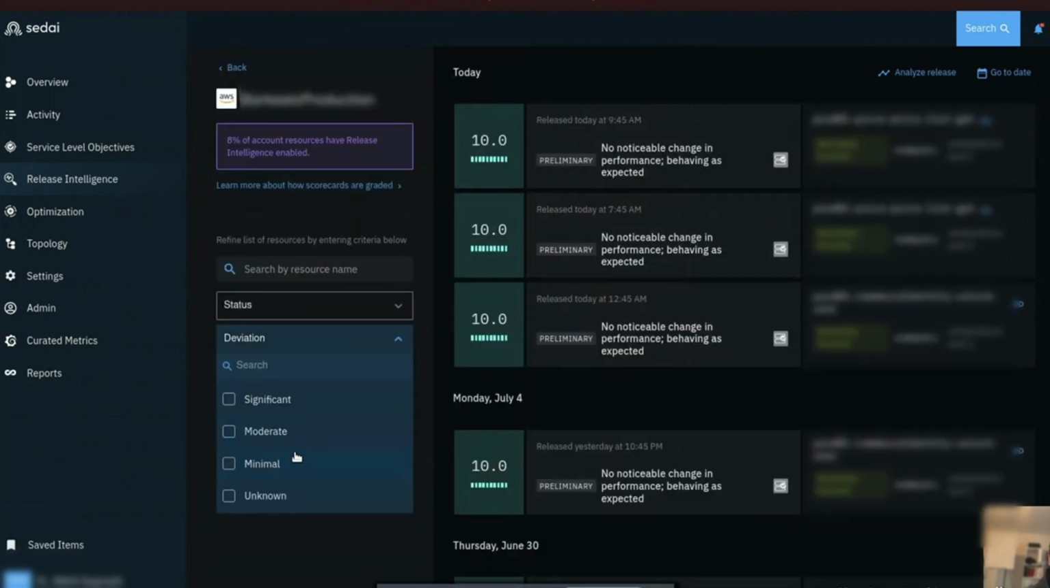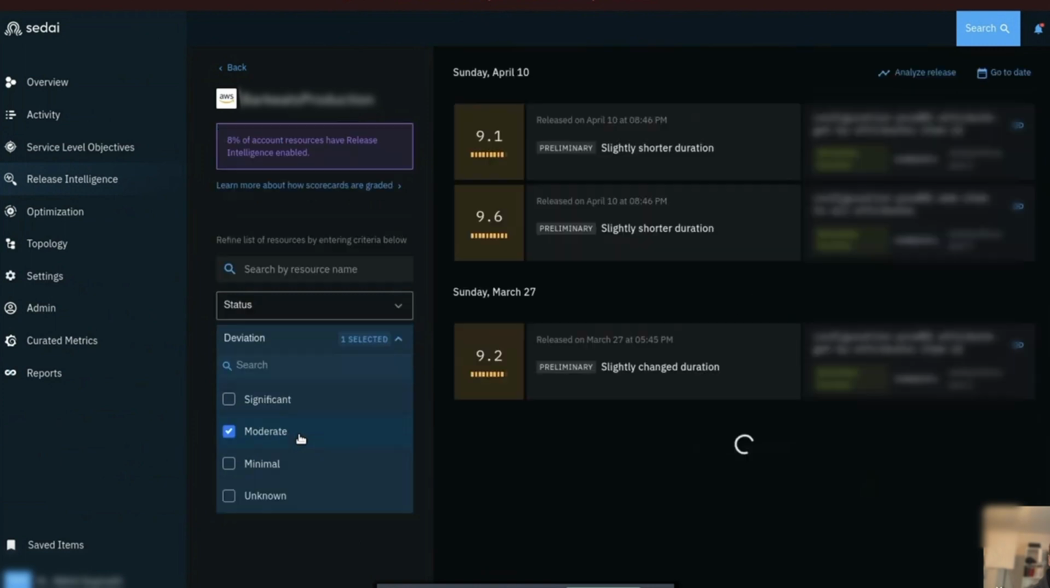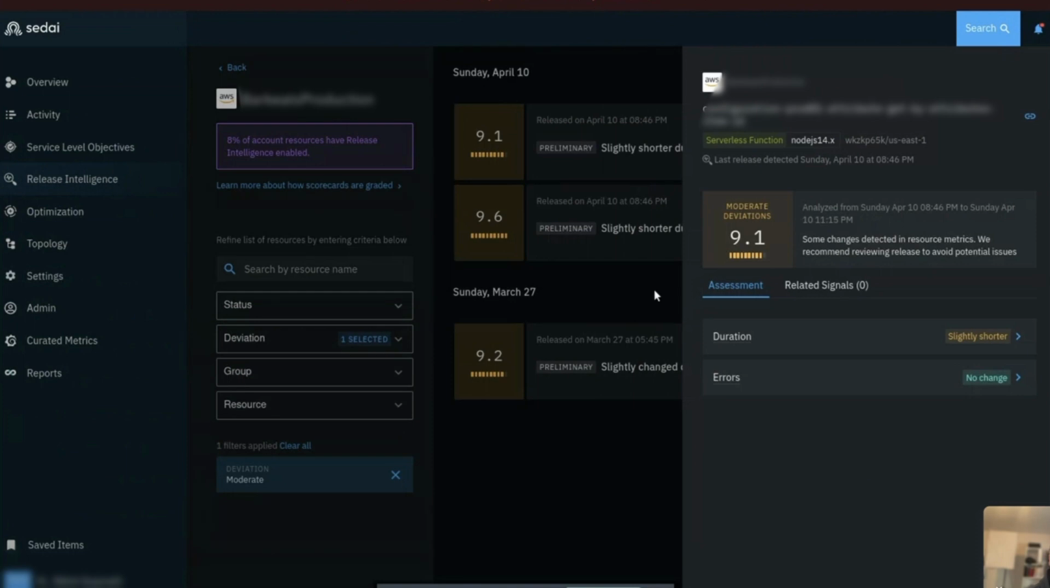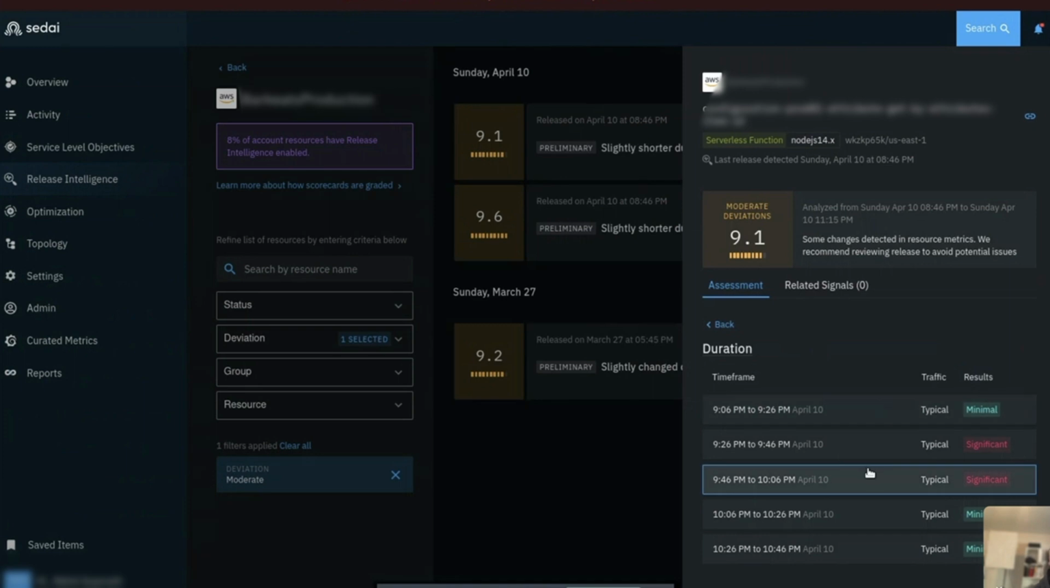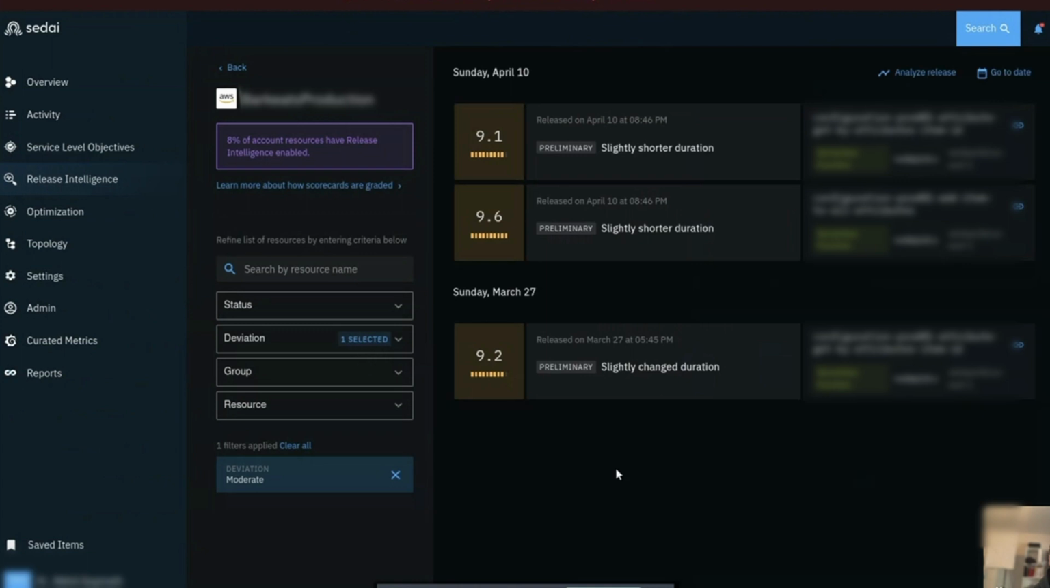If we go back in time, we can also search for moderate ones. And here we saw some releases where there was a slightly shorter duration on some of the lambdas. A shorter duration doesn't necessarily mean that there has been an improvement. Sometimes there might be an error that is thrown early, or something else has gone wrong inside the Lambda, which is causing the shorter duration. What this app does is it lets you know that there is an unusually shorter duration, so that you can then investigate and decide whether that is good or bad.